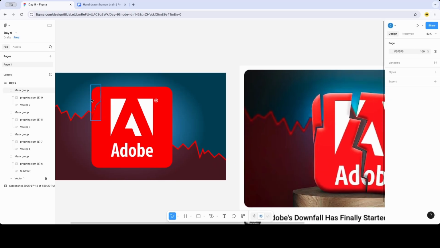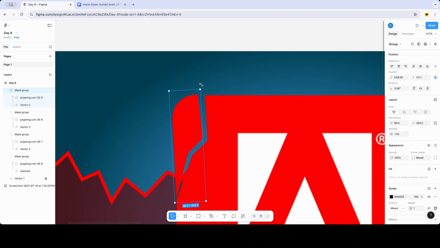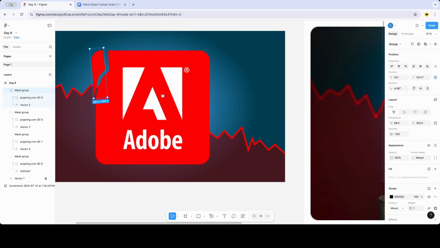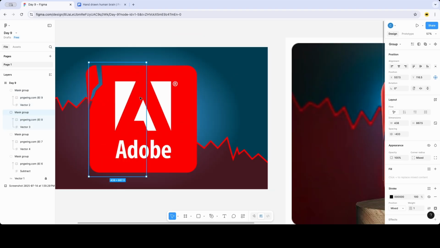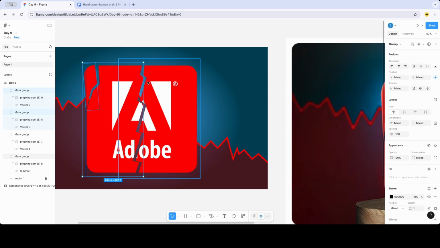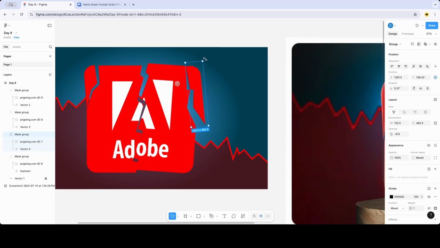So now let's just break it apart. Let's move it a little bit here, not too much, and let's just rotate it a little bit like this. Now let's select this mask group and move it a little bit to the left. And you can see the magic. Let's select this too. And now let's select this group and let's rotate it. Let's now select this group and let's move it here and rotate it.